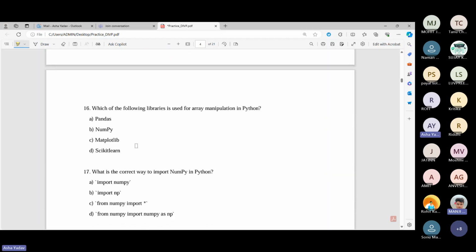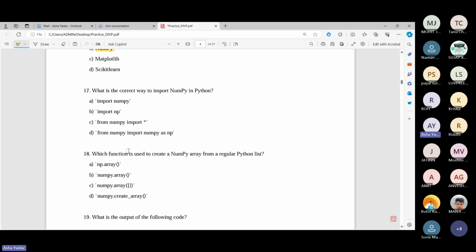Which of the following library is used for array manipulation in Python? Python में array manipulation सबसे अच्छा किस में होता है? NumPy. Perfect. B option. तो बस तुम्हें तो पेपर आता है फिर. What is the correct way to import NumPy in Python? Oh, okay, this is a repeated question. Import NumPy. Okay, sorry.